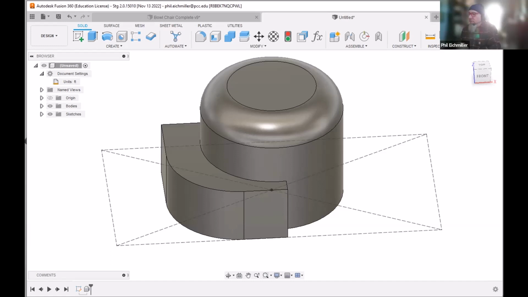And that's it. I'll stop sharing now. If I can find my Zoom controls. There we go. Stop sharing. Share mine and we'll wrap this one up.